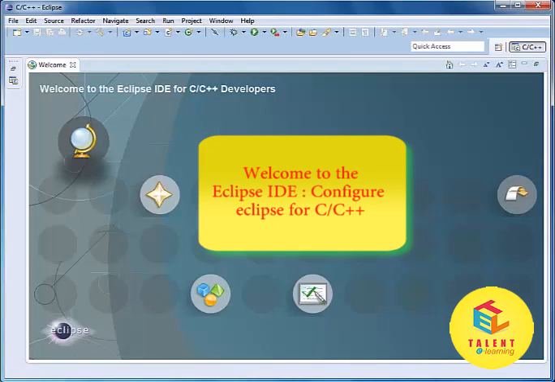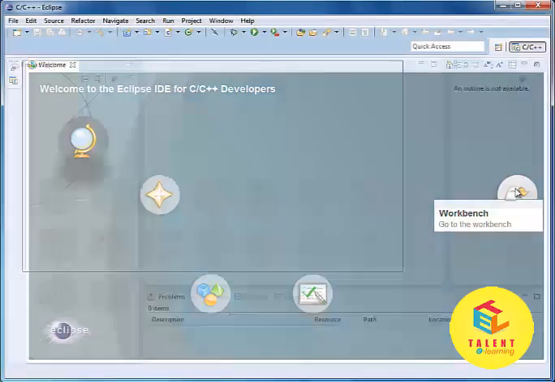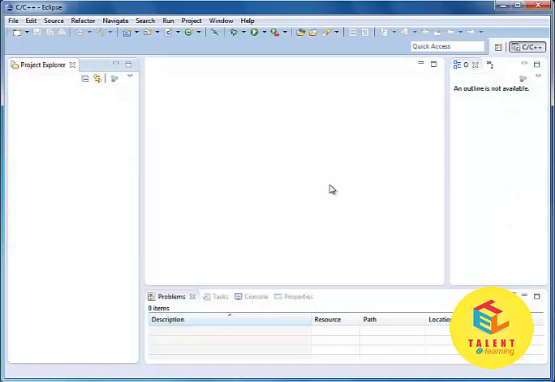This is our Eclipse IDE for C and C++, which is the welcome screen. Now click on this button to go to the workbench. It will open up this window and this is our workbench.